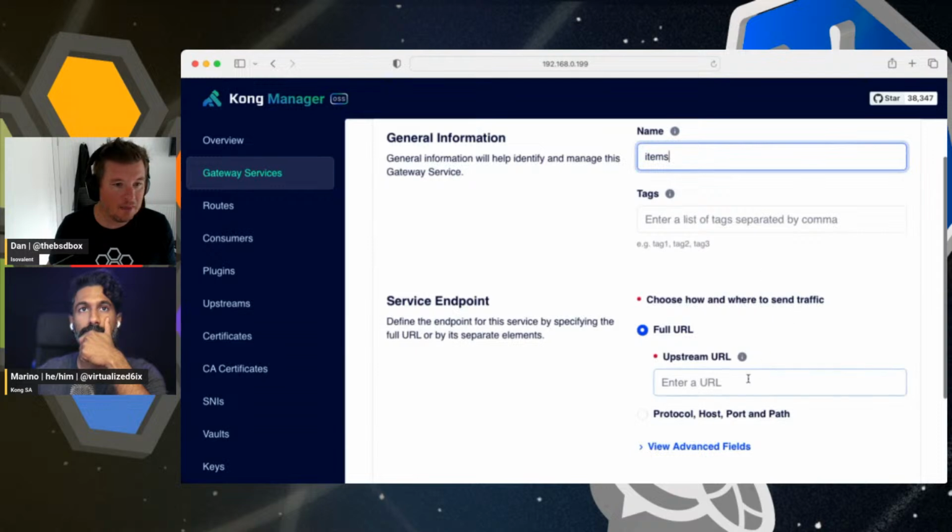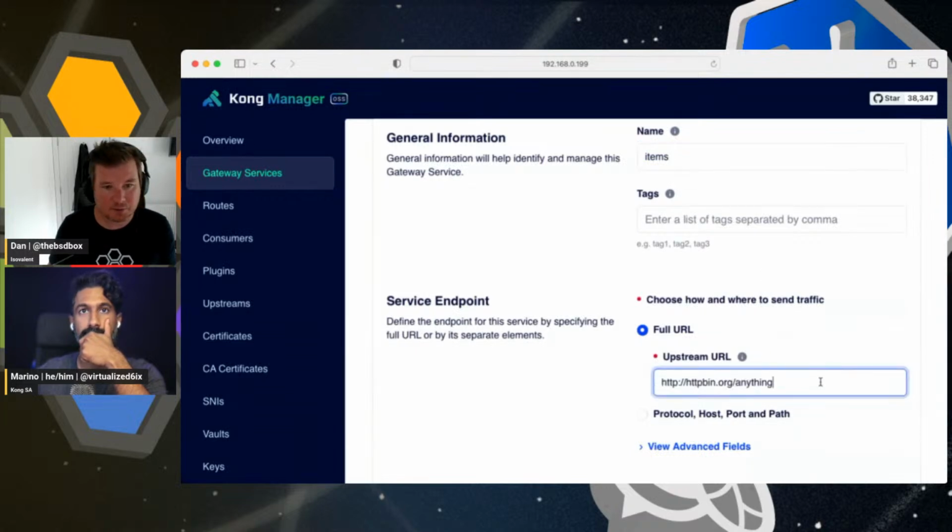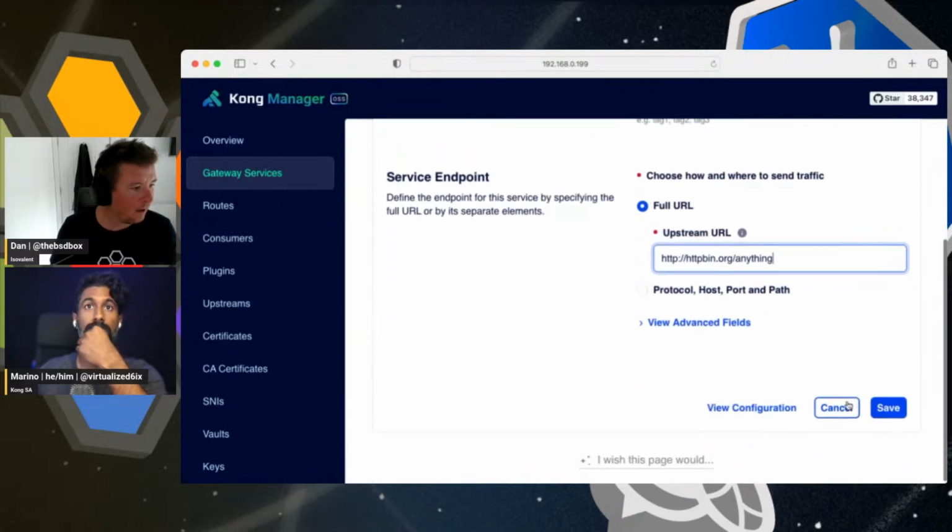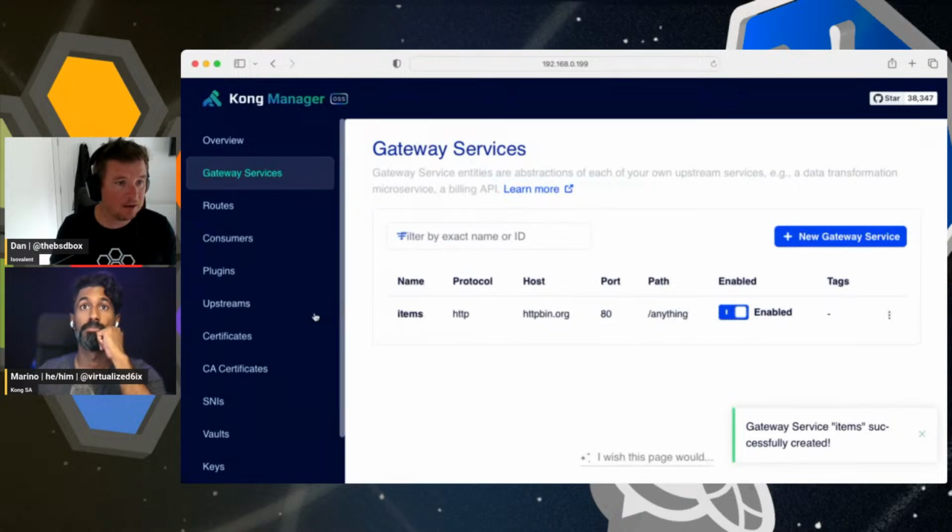And then this is going to be the endpoint. So as we mentioned, we're just going to hit an upstream URL, which is going to be this http://anything. And then, yeah, we're just going to save our config. So this becomes our first gateway service.